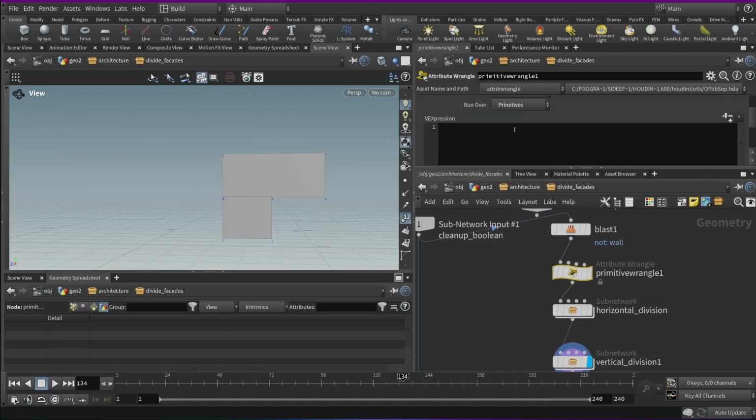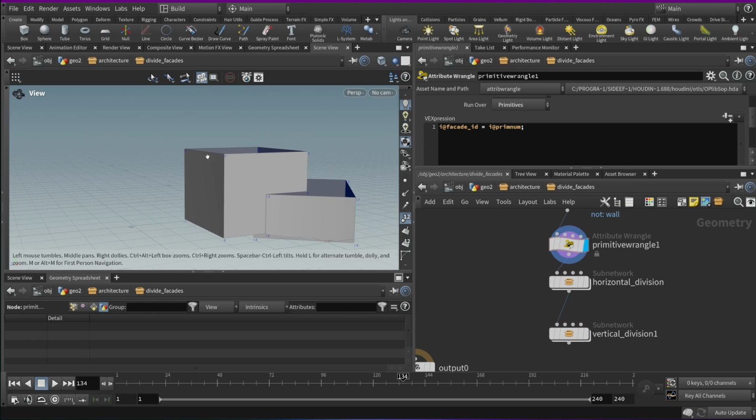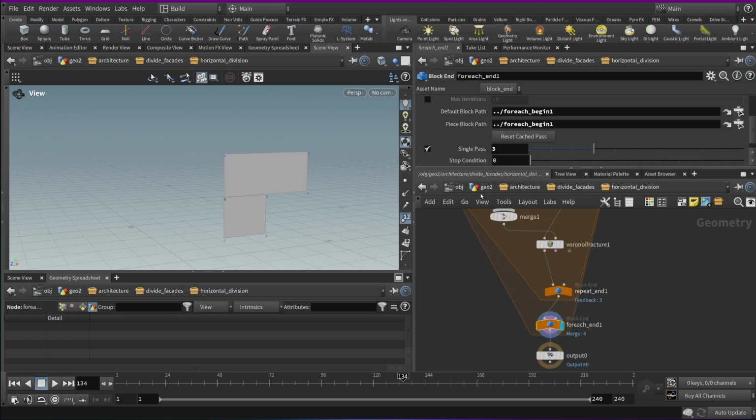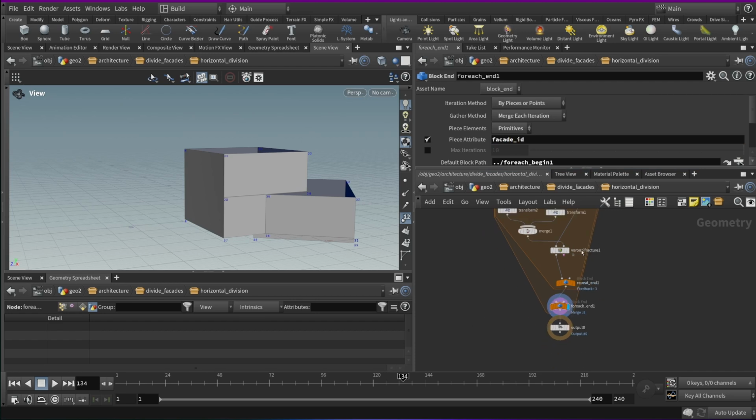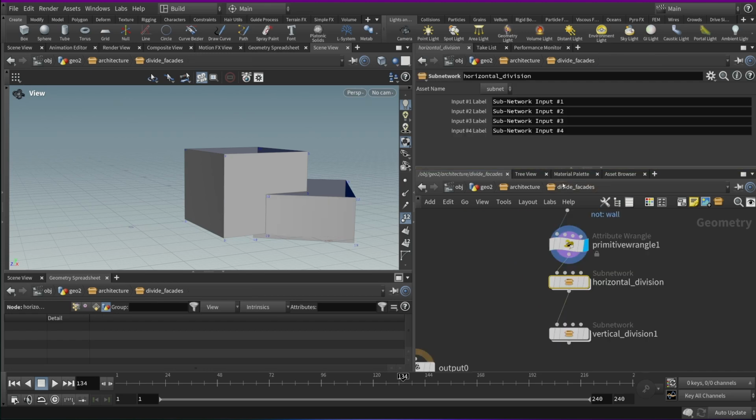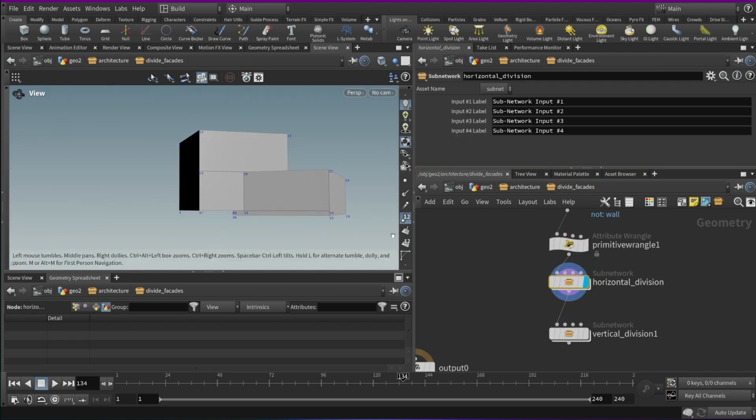I am going to add an attribute which is called facade ID. It's going to be equal to the prim number. And right now I'm going to dive into these loops, and I'm going to remove the single pass as well. What I also want to do is a piece attribute. Instead of just running over the primitives, I want to run over facade ID. For the very first operation, the first time we do this, it doesn't really change anything. We still get the horizontal ones.